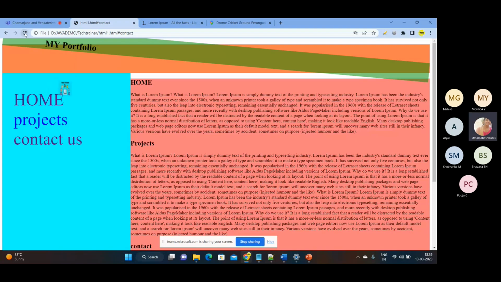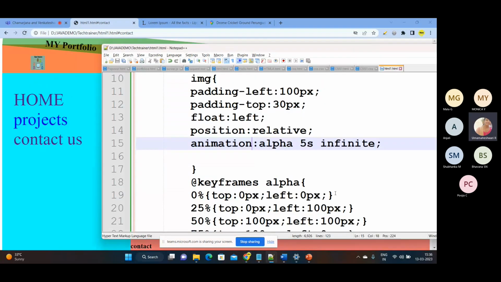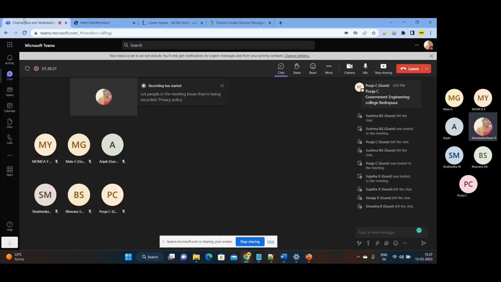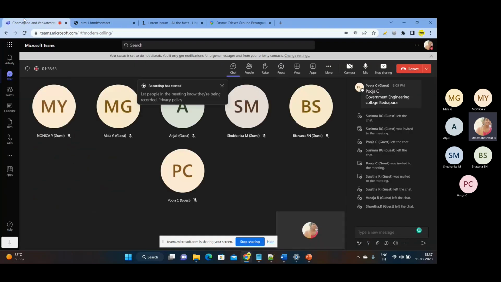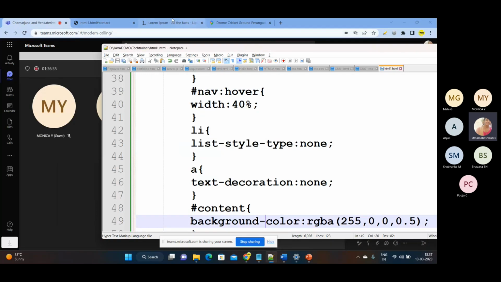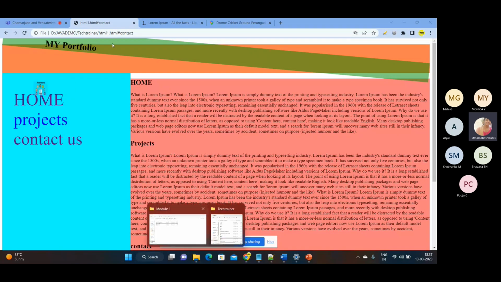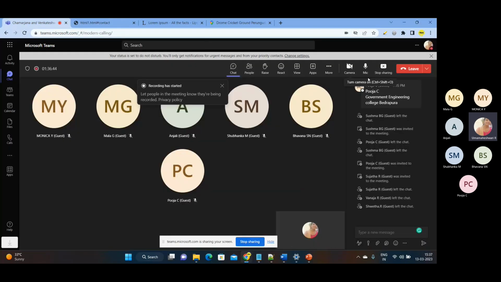So like this, you can create things. Okay. And so this is all about CSS. So this is how we'll be creating web pages. I hope you have understood how to create these things. Okay. And the next thing is we'll learn about JavaScript. So give me some 2 minutes.